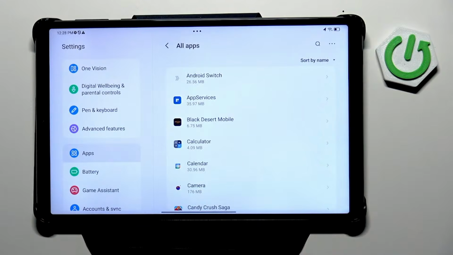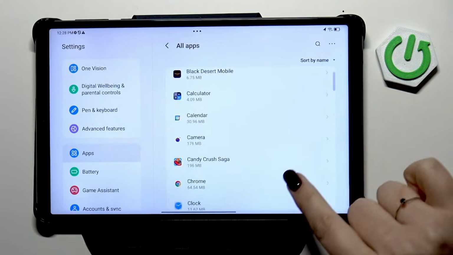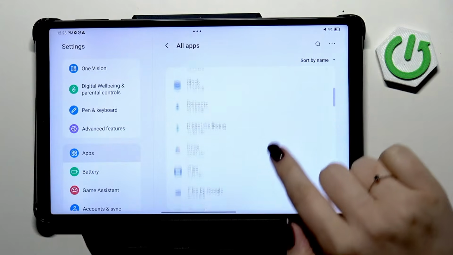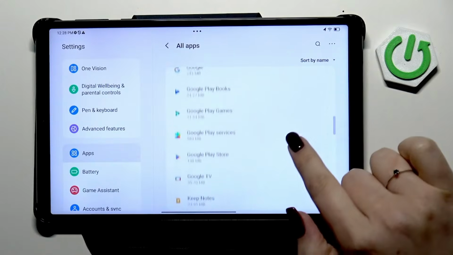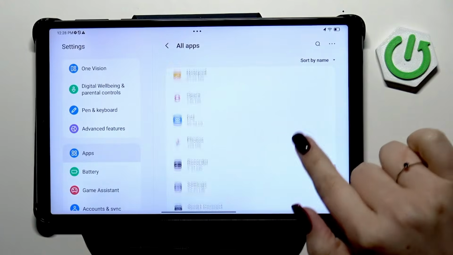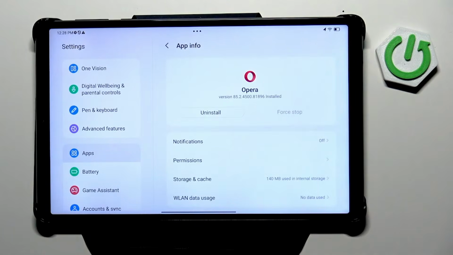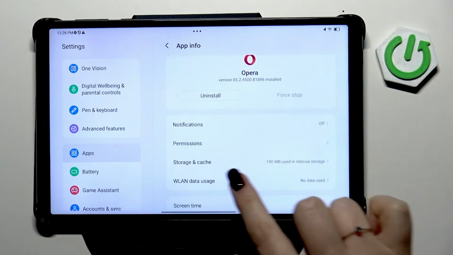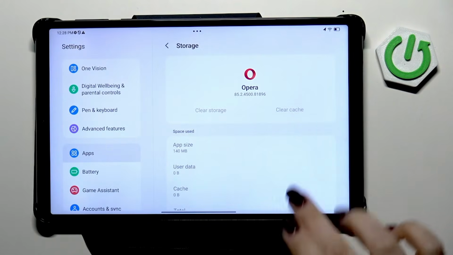So this method works especially in the case of the social media apps, because they really generate a lot of cache. So just find the apps which you'd like to clear cache for. Let me choose, maybe it could be Opera, for example. Just tap on it and then go to Storage and Cache.